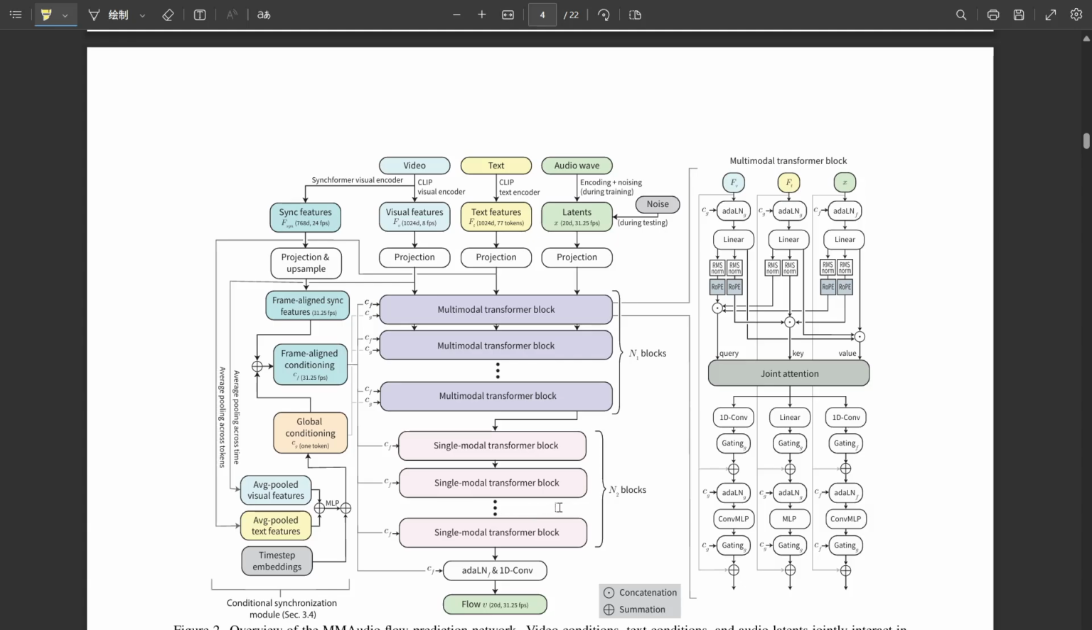Got it. So MMAudio needed a different approach. How do you get that deep sight-sound connection and the perfect timing without the data limits or the architectural mess? And this is where their first big idea comes in. They call it the multimodal joint training paradigm. Okay, multimodal joint training. Break that down. Fundamentally, instead of separate models or complex fine-tuning, they built one single network, a multimodal transformer designed from the start to handle video, audio, and text together.